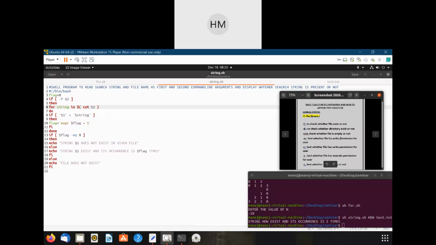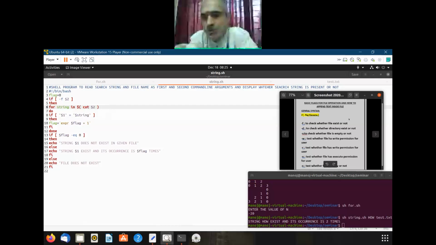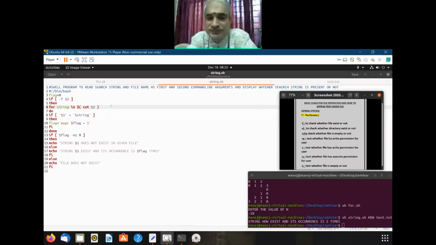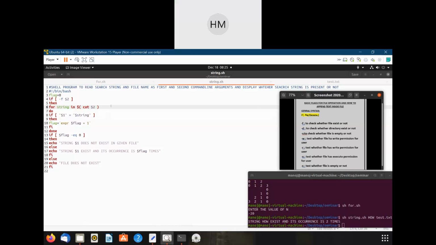Here are some flags which are used to check the existence of a file and whether the file is executable or not. Here I have used just -f to check whether the file exists or not. Why? Because if the file itself does not exist, then how can we search a string in that file? We have to be careful that the file must exist. Only then the string has to be searched.